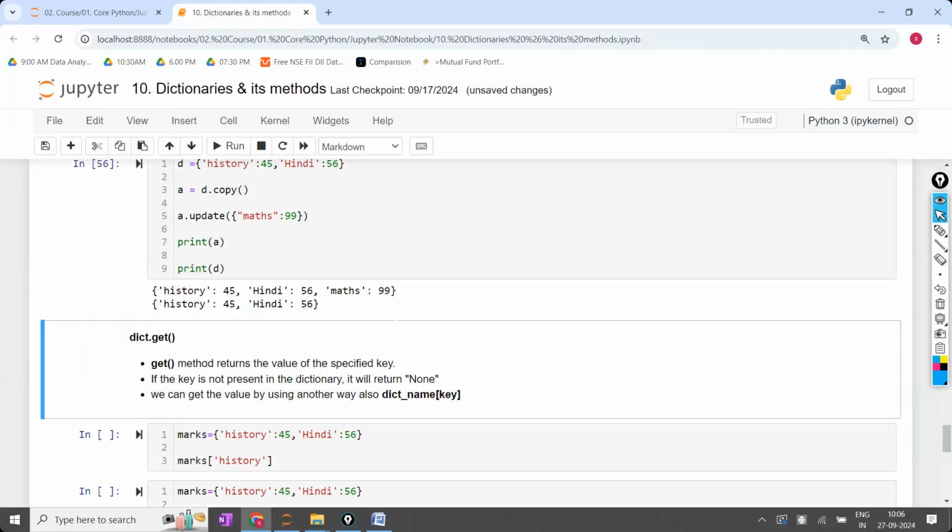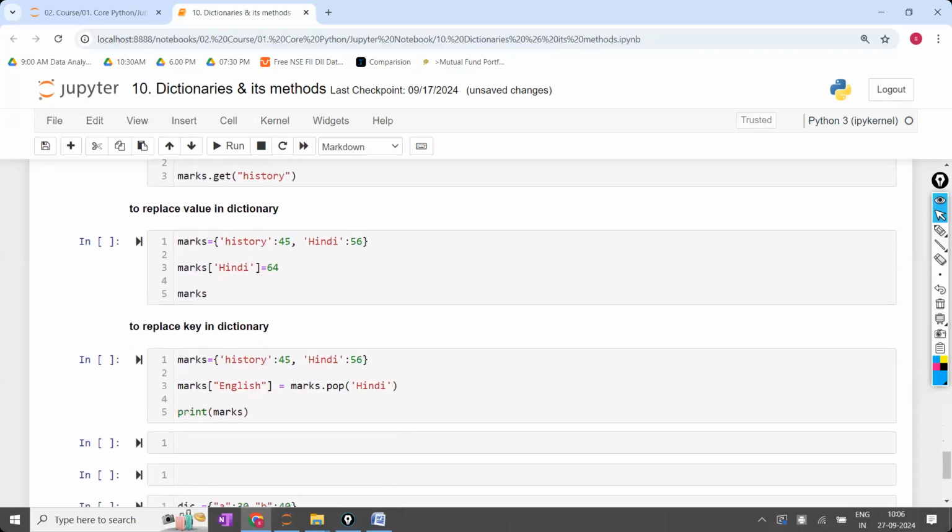Next, I already told you about the get method. The get method is used to get the value based on the key name. Now, how to replace the key? Already I told you how to replace the key. See, now tell me in this example.